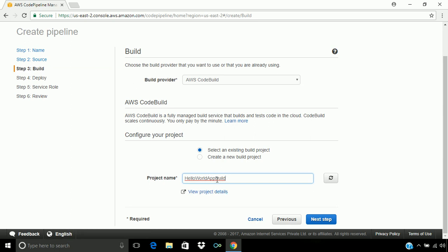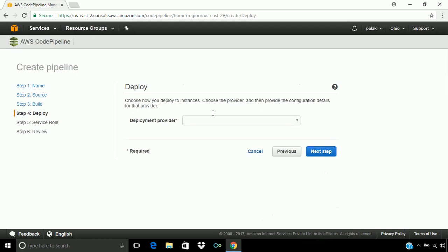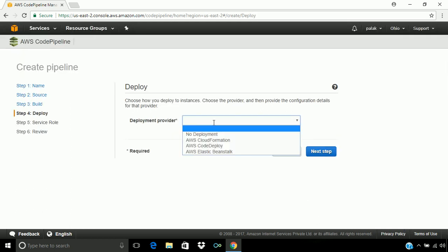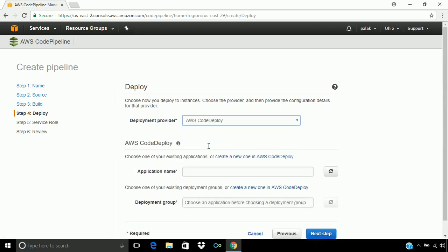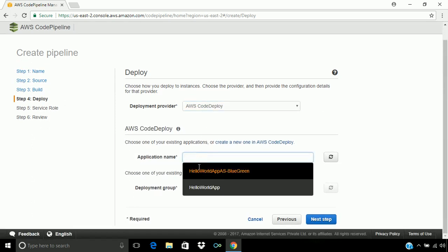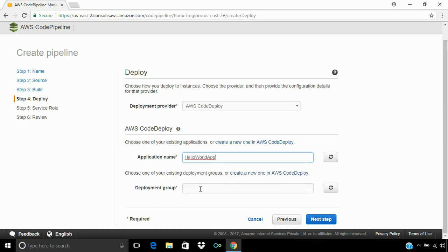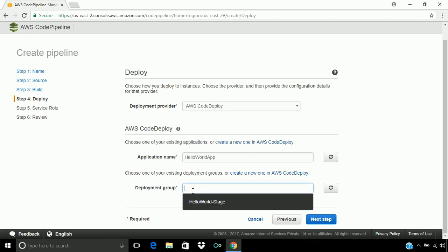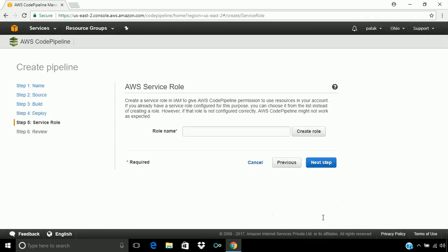must produce the output artifacts, because in the next stage we require that artifact to deploy an application. So now let's go to the next step and let's select the AWS CodeDeploy as deployment provider, and application name will be hello world app. Here deployment group, here we have only one deployment group. In the next demo we will add another deployment group and we will have that in our demo. Let's select hello world stage as of now, and let's go to the next stage.